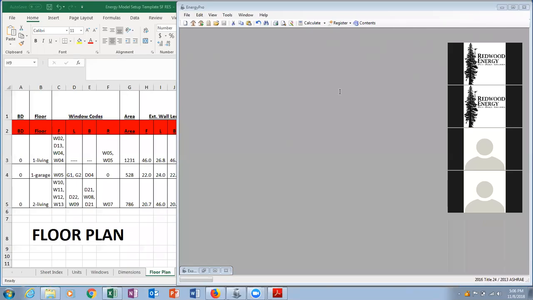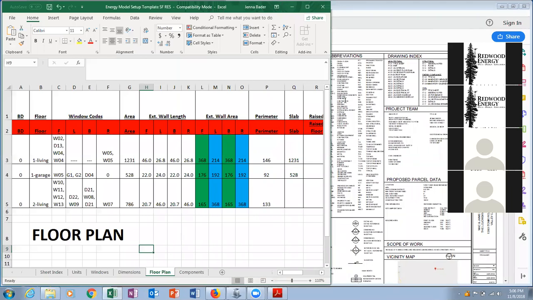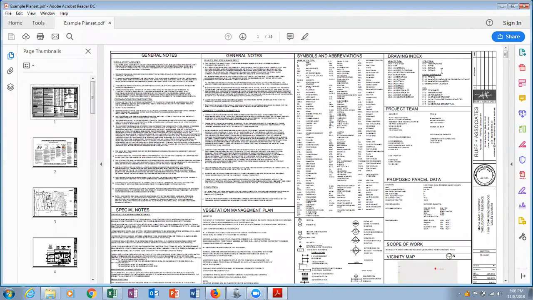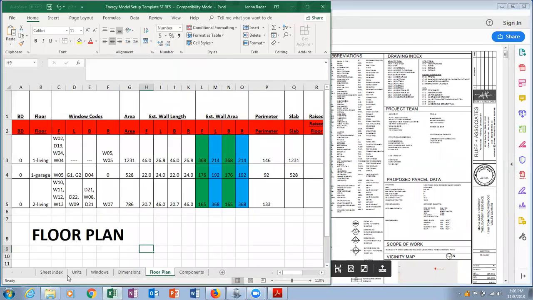All right, so we're going to get started now with the EnergyPro workshop. Day one of actually inputting all of this information into the software. So coming from the building plans for the single family home, we've taken everything, put it into our energy model setup spreadsheet, where we should have all the inputs that we need now to put it into the software for EnergyPro.